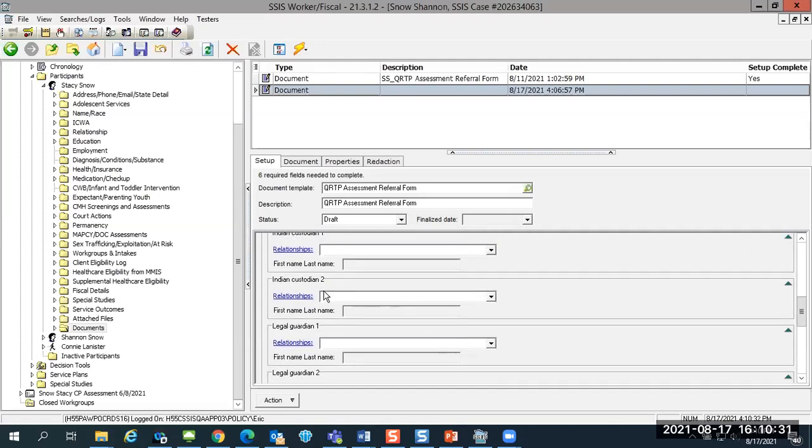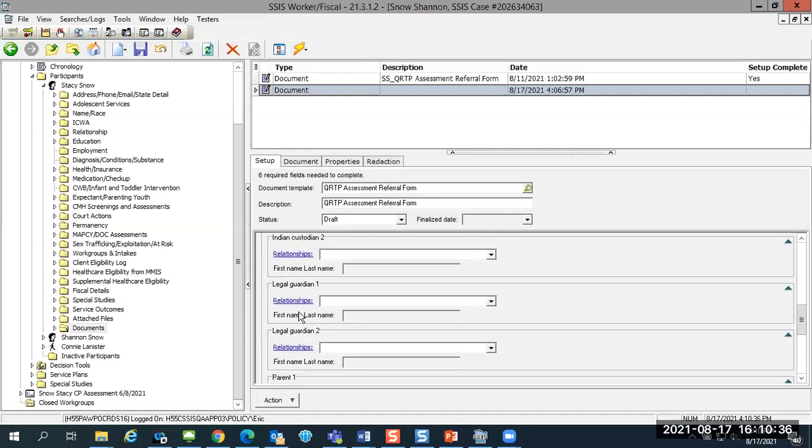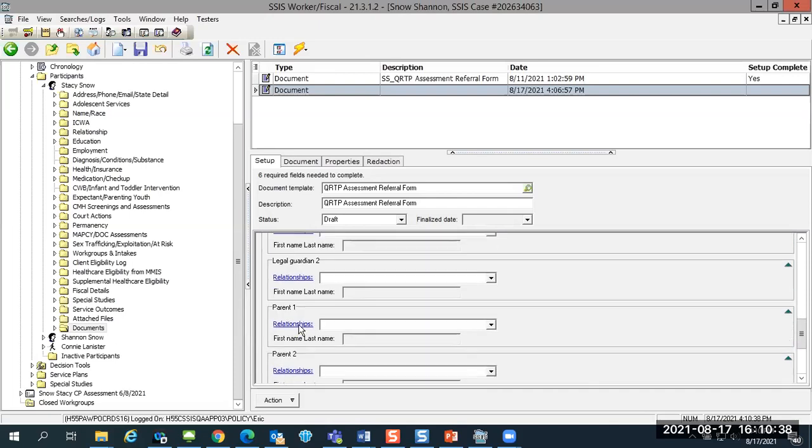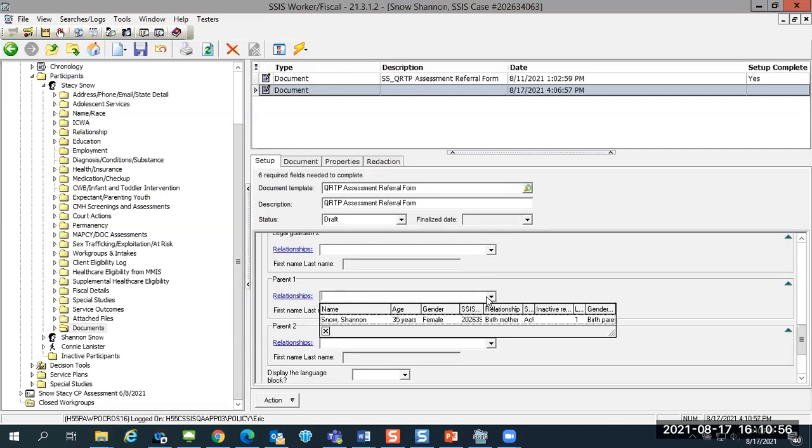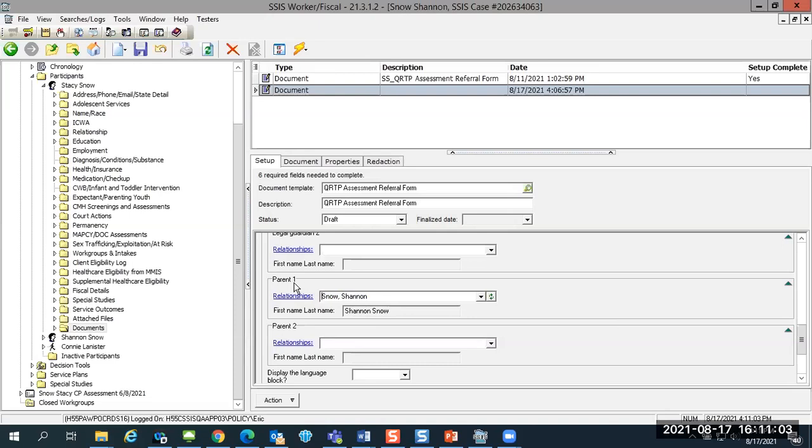Then we have the Indian custodian, the legal guardian, as well as the parent section. And again, I alluded to this in the previous webinar if you were a part of that. Relationships should be entered for these particular individuals under the relationship folder in order to find them in the dropdown. So I have this particular individual's parent relationship entered. So we'll find Shannon, her mom, listed under that particular section.